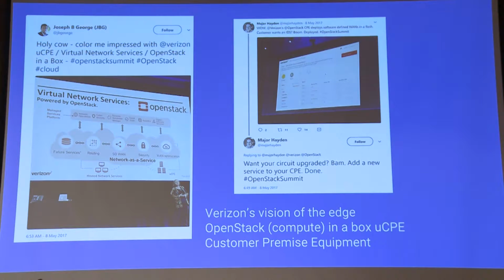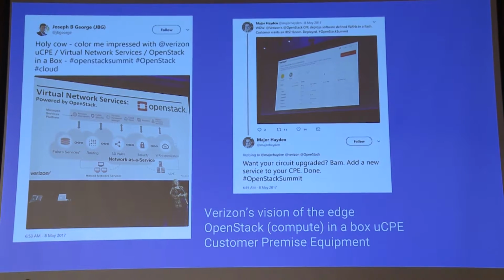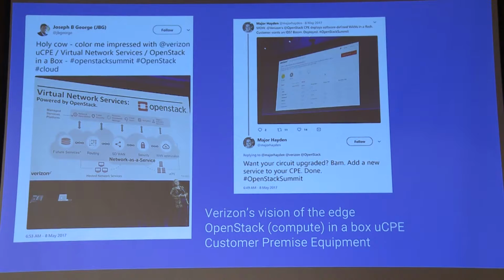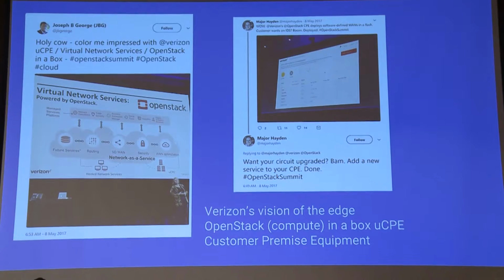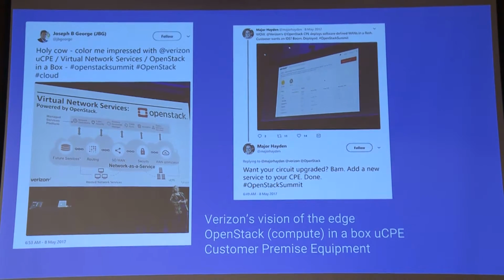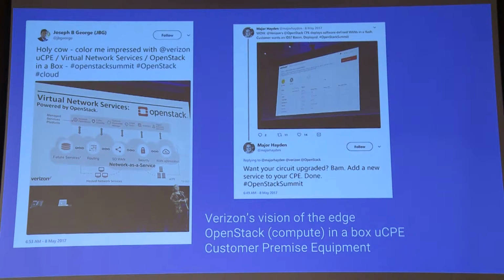So Verizon has started deploying OpenStack in an edge configuration. For them, what they're doing is they have white boxes that they call a micro CPE. CPE stands for customer premise equipment, so actually computer gear that they install at the customer's location. In this case, it's a customer's satellite remote offices.